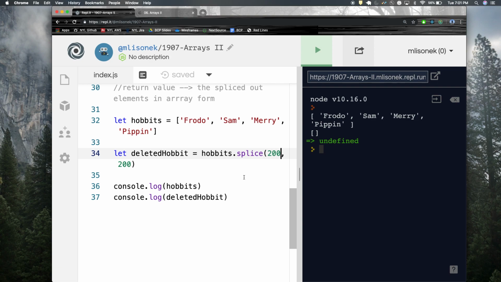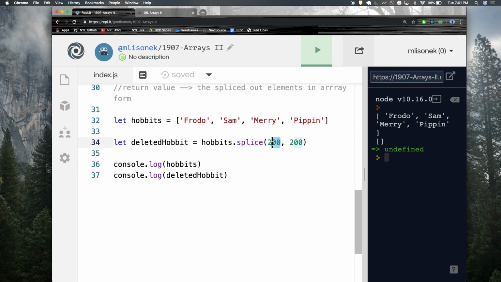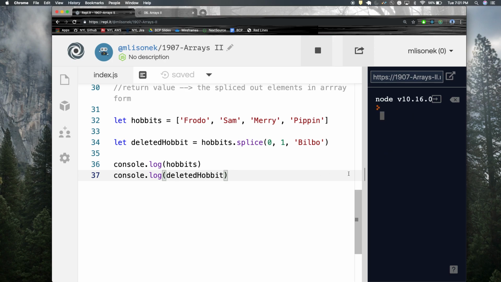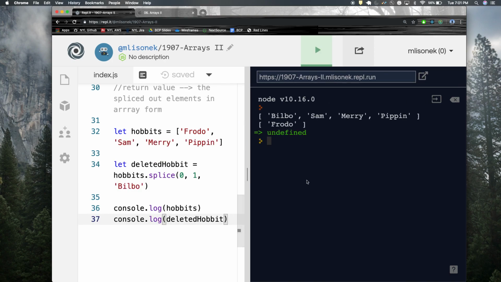But I did mention that there is a third optional argument, right? So let's say I did Hobbits, I'll start at 0. I'll take out one thing, and I'll pass in Bilbo. So now, I started at 0, which is Frodo. I took it out, and since there's a third element, I'm replacing that with Bilbo. I'm putting Bilbo where Frodo was, and I'm still getting Frodo as the value of deleted Hobbit.